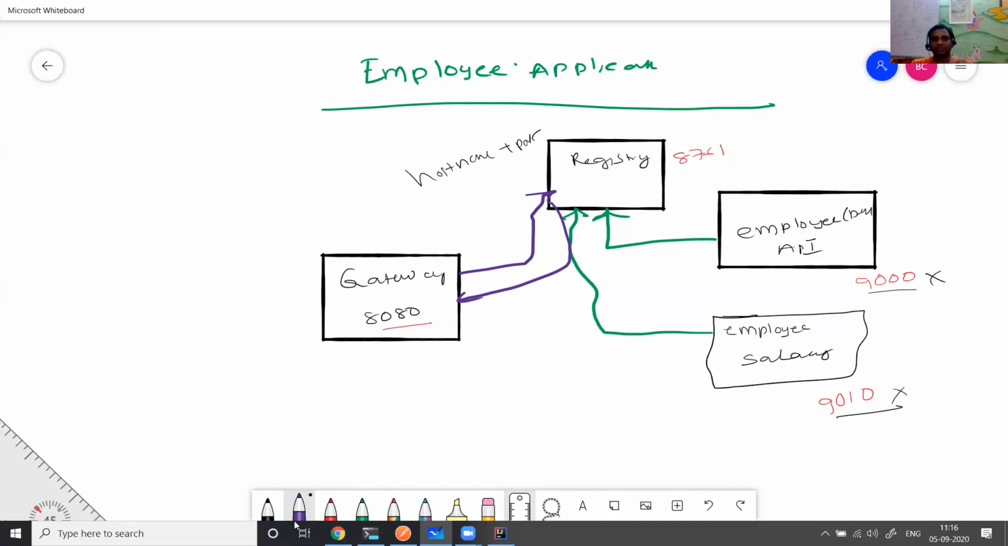The gateway is going to fetch every time where the employee API is running and where the salary API is running. So it really need not maintain it in a configuration file. It goes to the registry and asks what are the active instances of salary serving services and what are the active instances of employee detail serving services. So the gateway is going to ask the registry. That is the one big change here.